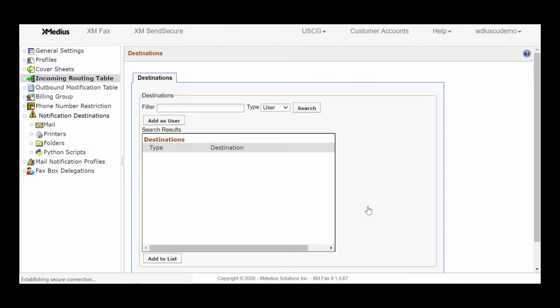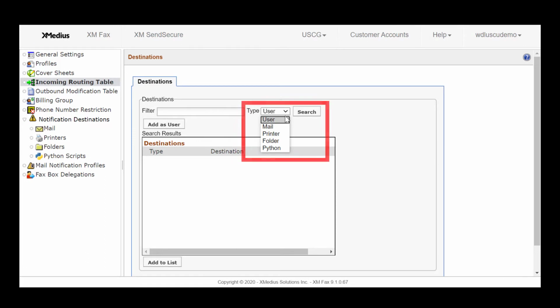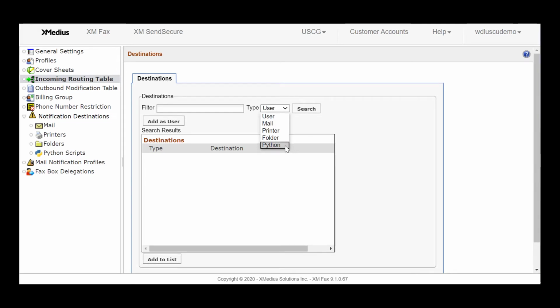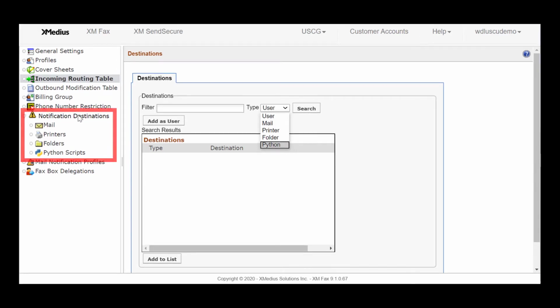Once we've selected our number, we can add destinations. Destinations are defined as user, mail, printer, folder, or even custom Python scripting. These destinations are created in the notification destinations area shown in the main menu on the left.